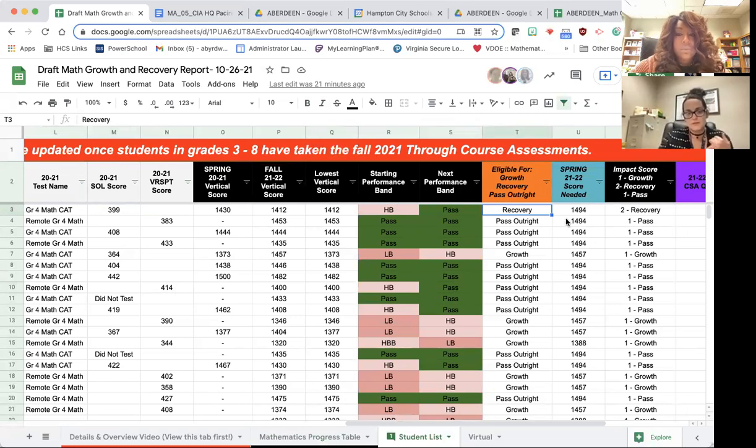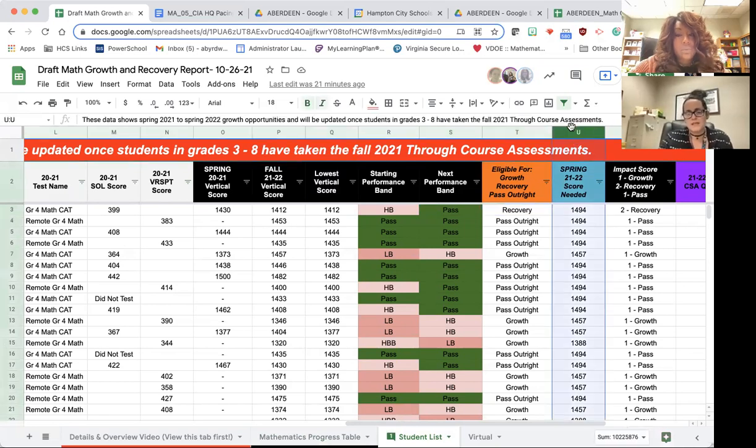You'll see the lowest vertical score. We'll pull that to determine growth. The performance band that score fell into, the next performance band that they would need to achieve in order to show growth or recovery or pass. Then moving to the next column in U, you're going to see the spring 21-22 score needed, the score needed to show growth, score needed to pass.